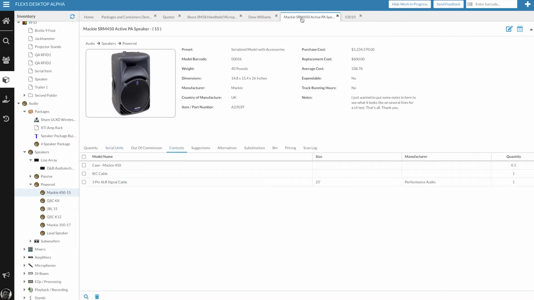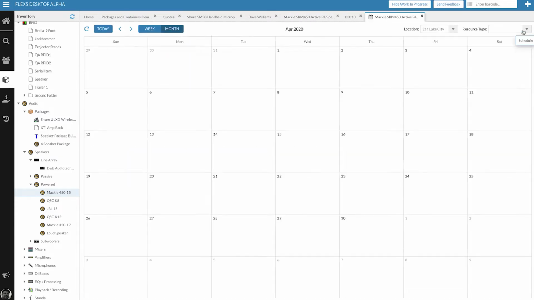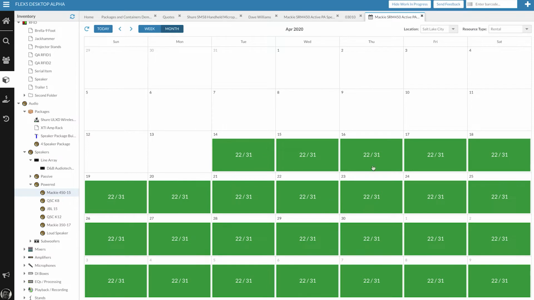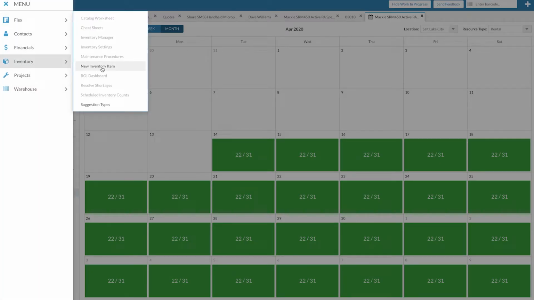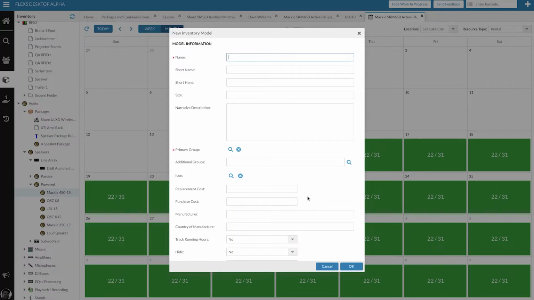Other functionality that you've got in here, we've added the schedule view where we can look at the availability of this item over a schedule. If we need to create a new model, over here under inventory, we can create a new inventory item and start from scratch here.